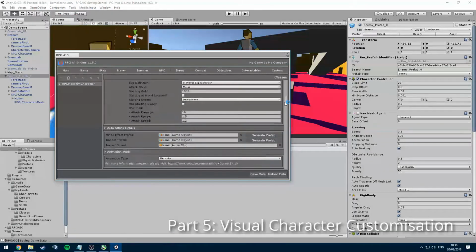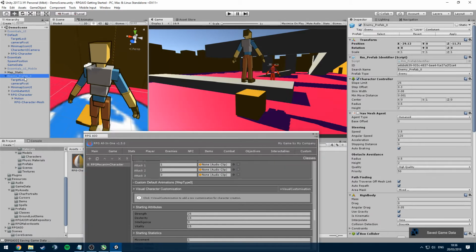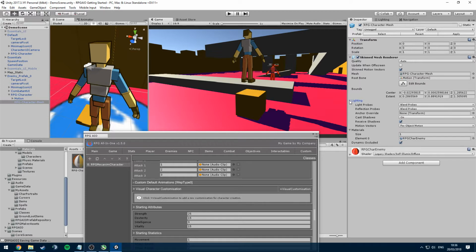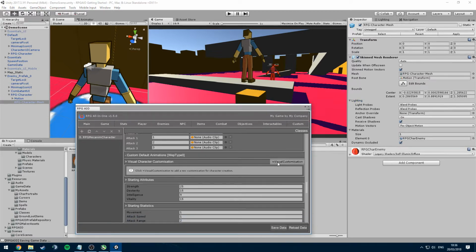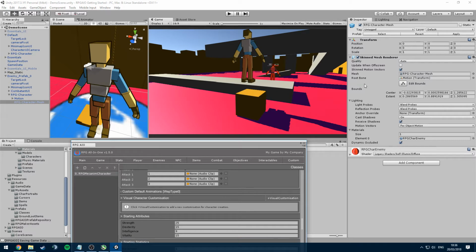So what we want to do is add some visual customizations. If we go to our character mesh here, we're going to see what options we actually have available to us. Right here we don't have any blend shapes. Blend shapes are typically used for weight sliders and muscle sliders, things like that, but we don't have any of those. So we're just going to do some basic customization.